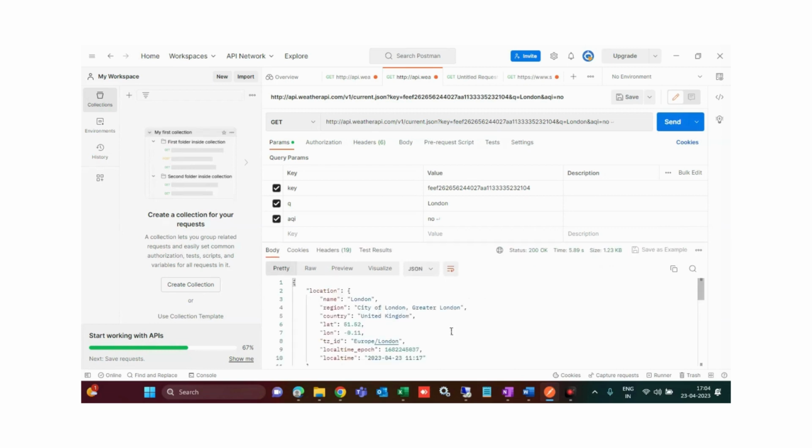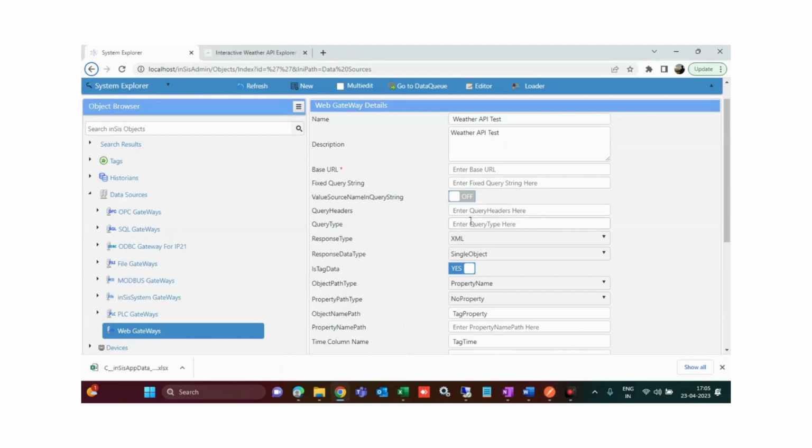To transfer the data from the third-party application like the weather API to Insys DSI and convert it into an Insys PCS field, as mentioned earlier, it is necessary to specify the gateway key features such as base URL, fixed query string, response type, and is enabled.